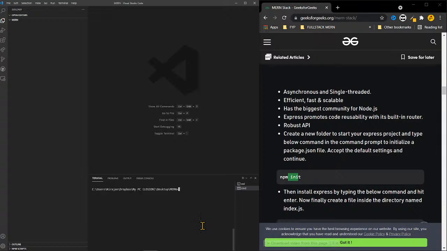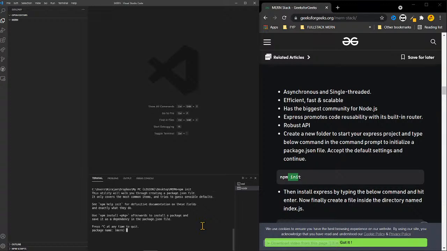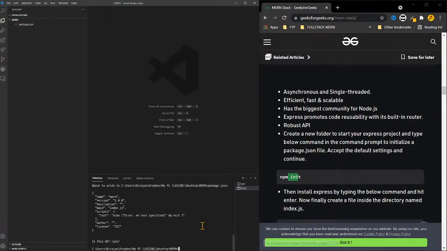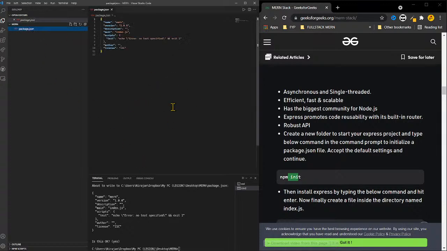Now clear the screen and run npm init, npm initialization. For the default setting only, just press enter. Now the package.json has been created, so you can see everything is the normal package.json.